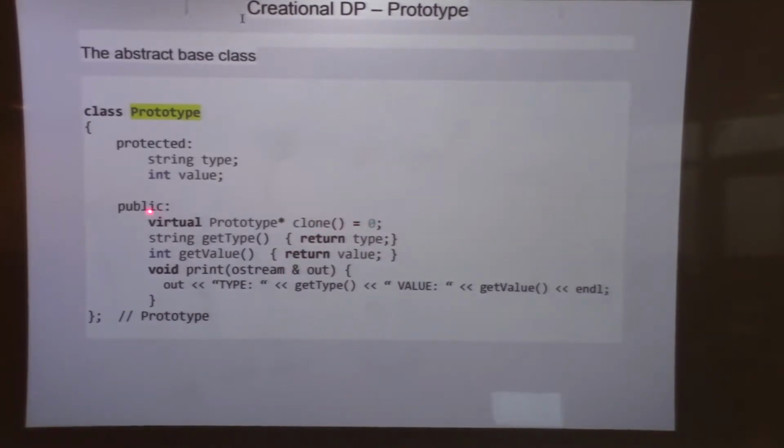It is pure virtual. And what does it return? It returns a pointer to the Prototype. Now, it has type and value, and it has real methods too. That's okay. You can have real methods in an abstract class.